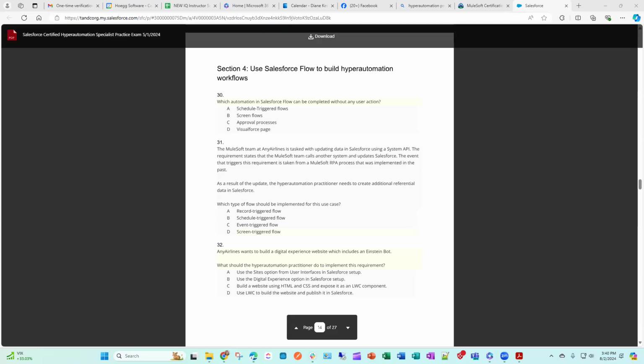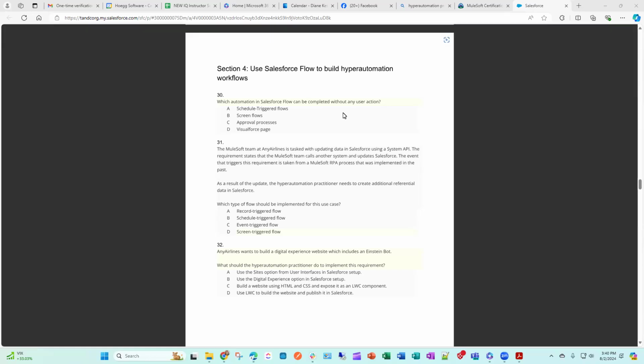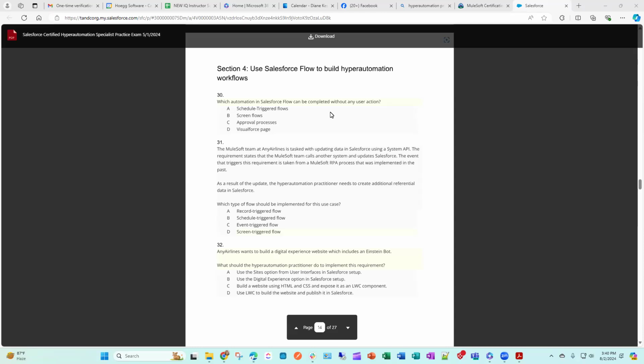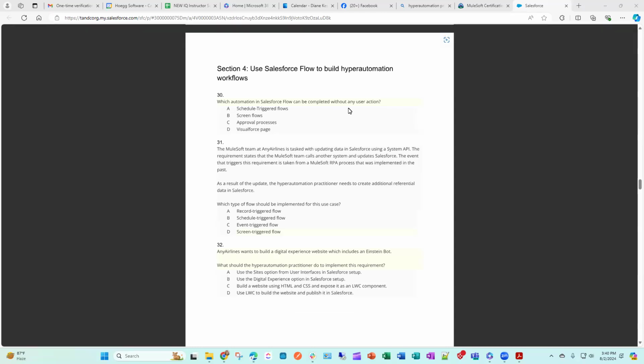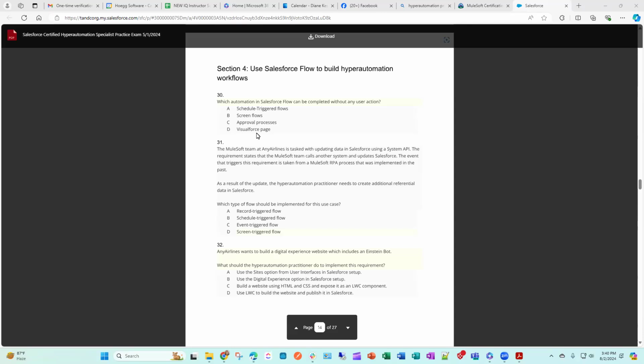So in this one, we have a quick, easier question. It appears sometimes you'll get those on the exam and they look really fast. Not a lot of reading anyway. So which automation in Salesforce flow can be completed without any user action? Okay, so there's Visualforce page, approval processes, screen flows, and then scheduled trigger flows.